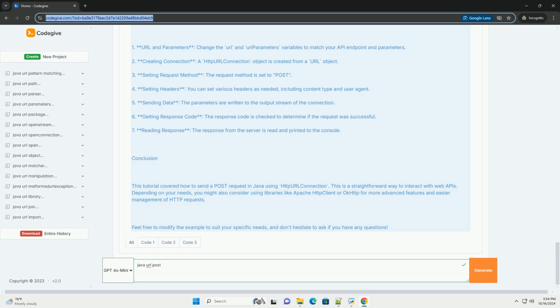Conclusion. This tutorial covered how to send a POST request in Java using HttpURLConnection. This is a straightforward way to interact with web APIs. Depending on your needs, you might also consider using libraries like Apache HttpClient or OkHttp for more advanced features and easier management of HTTP requests. Feel free to modify the example to suit your specific needs, and don't hesitate to ask if you have any questions.